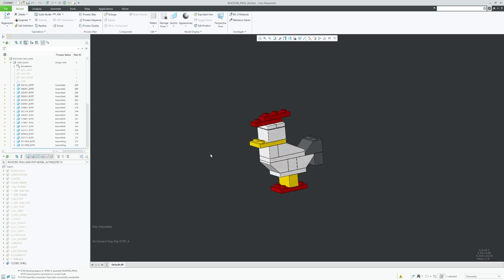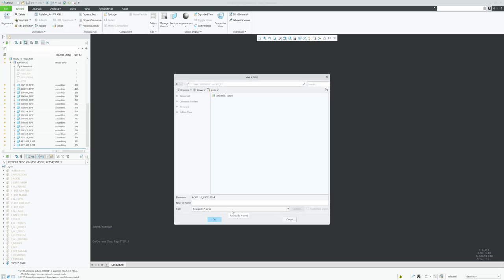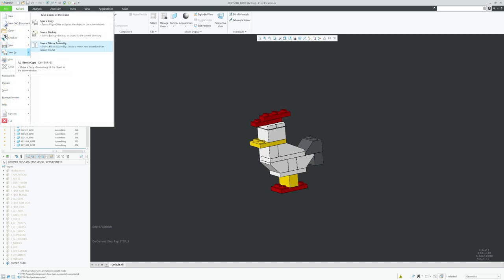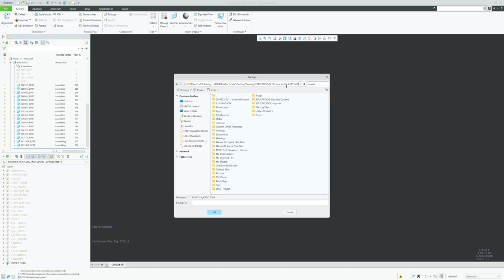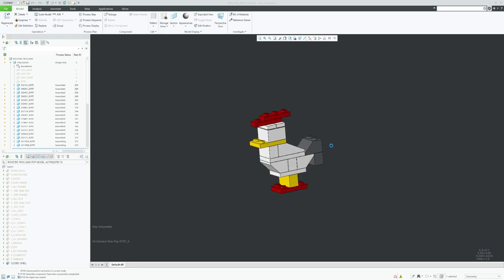So all the PROC has been completed. So I will file, save as, and not save as, sorry, backup. Save as, save a backup, and I will save my new process plan assembly file.